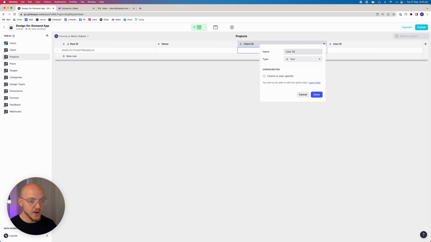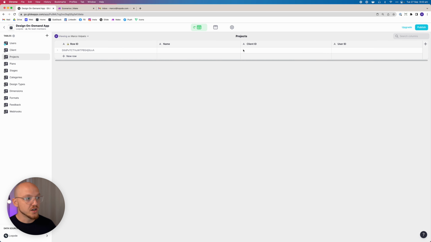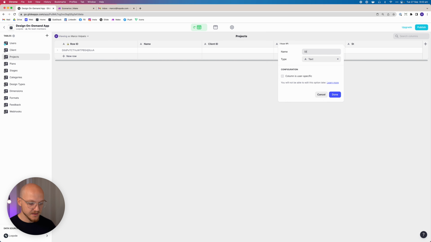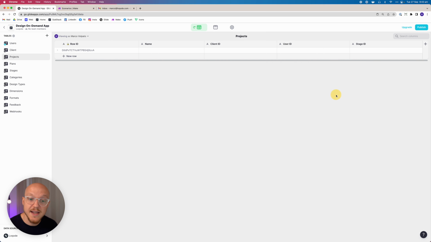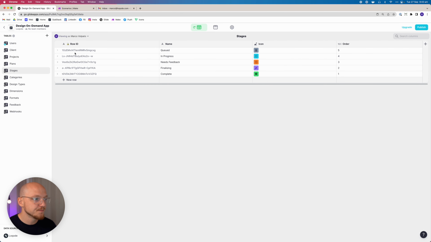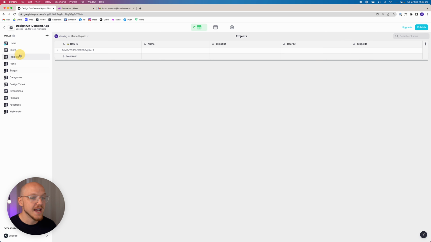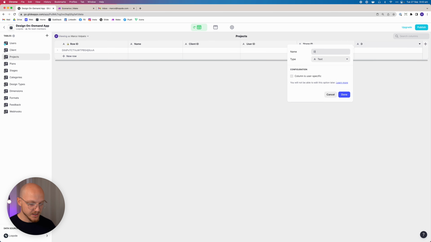So now we want also a user ID. So which client created this project, which user created this project. Then we want to add the stage ID. So what stage is this project at? And this is all just referencing this information here and pulling in this data. So when we're on a project page, for example, and it's at the in progress stage, we'll be able to show this icon because we're going to create a relation. So then we move on to the design type.